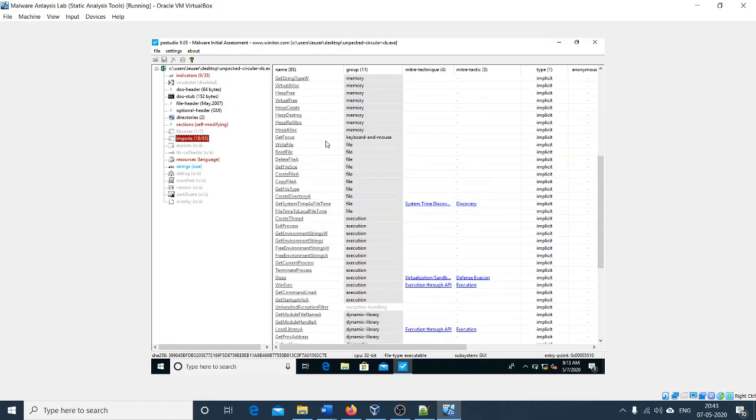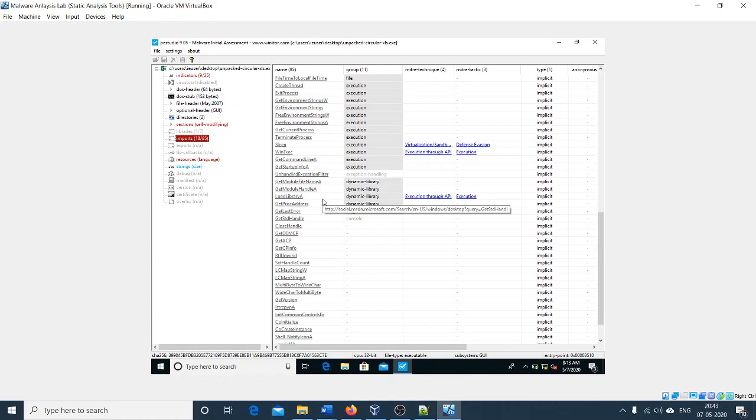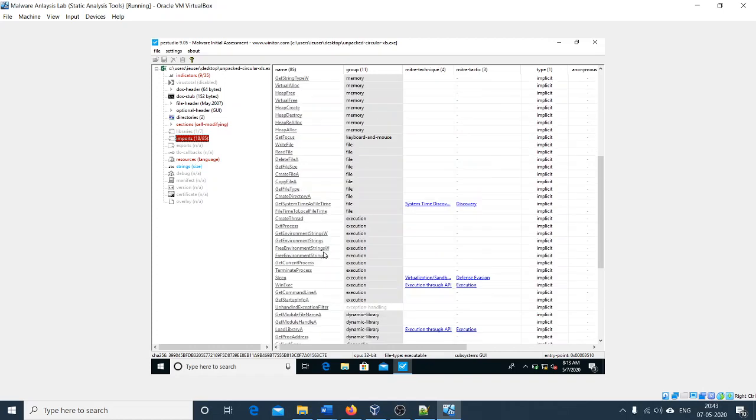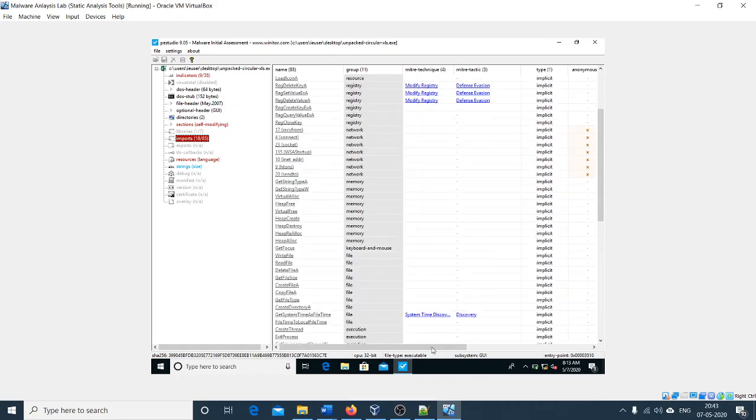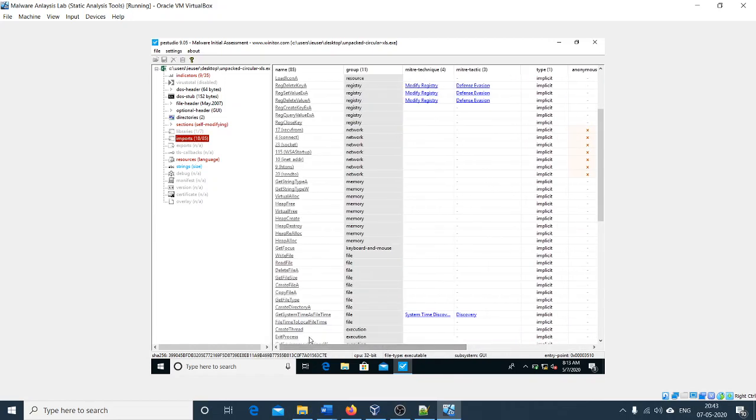Coming down, everything we have seen, right? Registry keys we have seen, and the WinSock32 DLL, I mean ordinal APIs, we have seen. You explore everything. I'm giving a glimpse here. You explore everything, and go to resources finally.